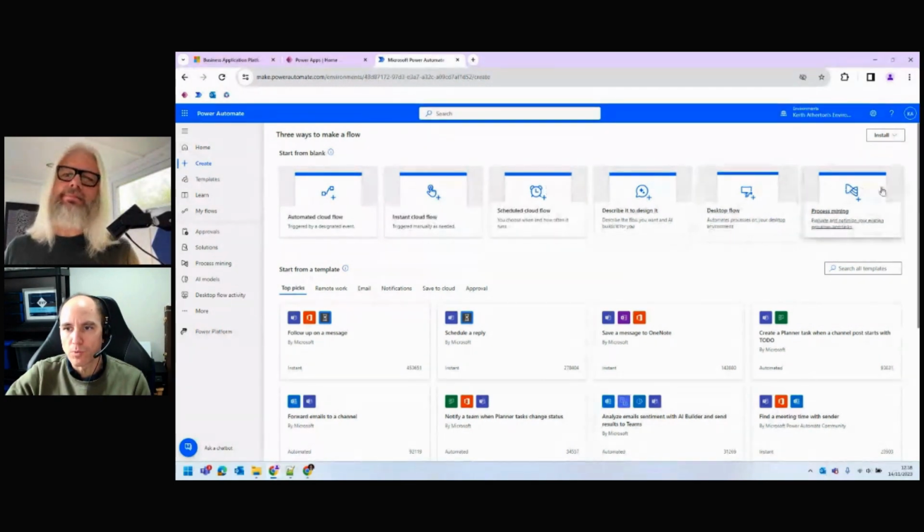As I mentioned before, with flows you've got several types, like automated, instant, and scheduled. There are some other options as well, some really cool features like process mining. You can get logs for different processes and see if you can make them more efficient or find where there are bottlenecks. Really, really powerful stuff.